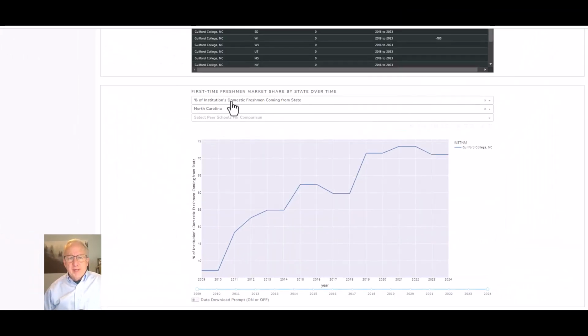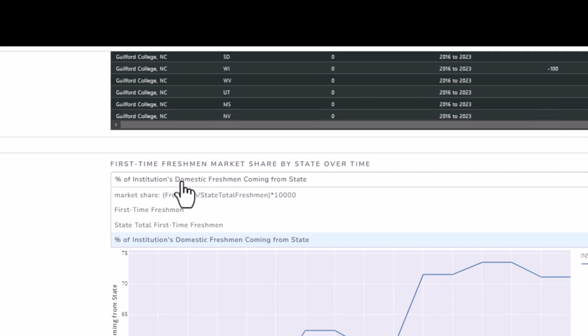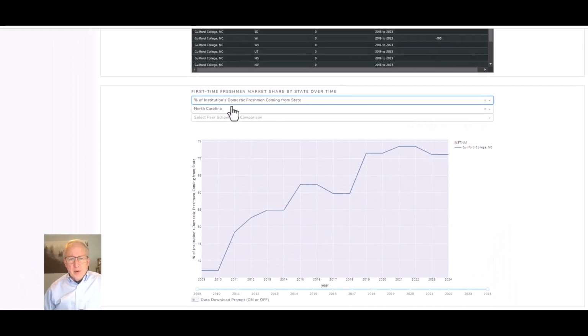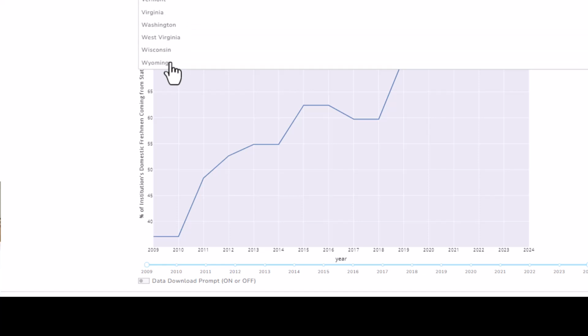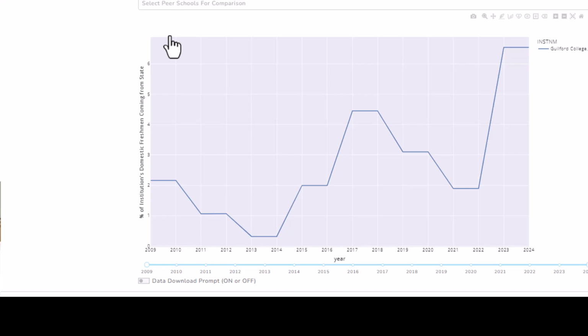And now let's look at the percent, again, the same fields. Let's look at the percent of domestic freshmen coming from the state right here. We're going to start with North Carolina, and the percentage has gone up, an increasing number. Let's take a look at South Carolina, an adjacent state. It's kind of all over the place, trending upward a little bit the last couple of years.